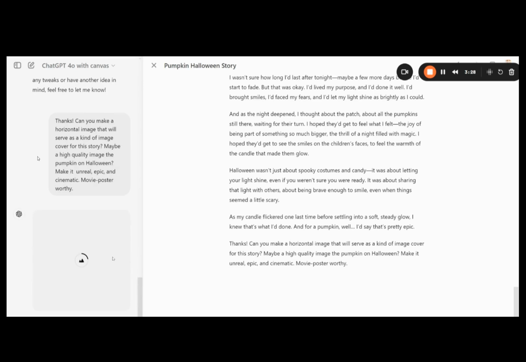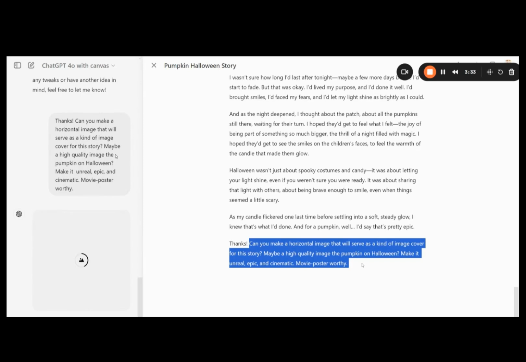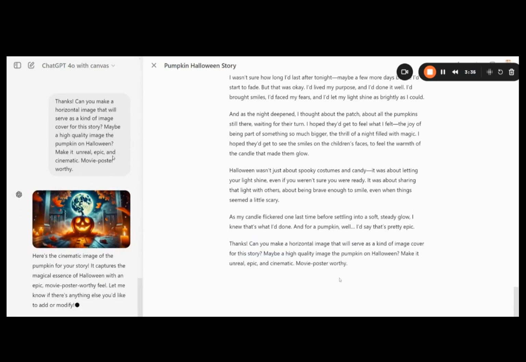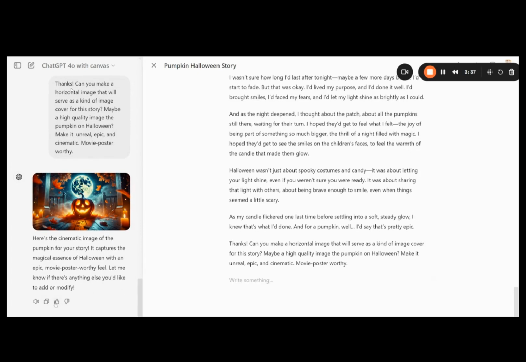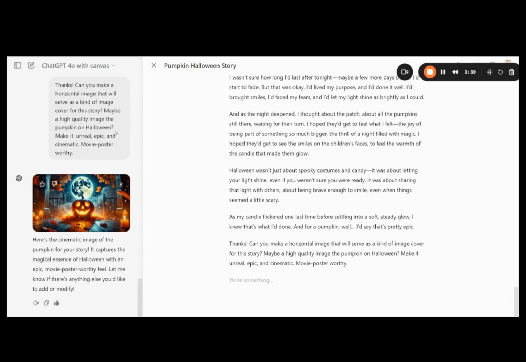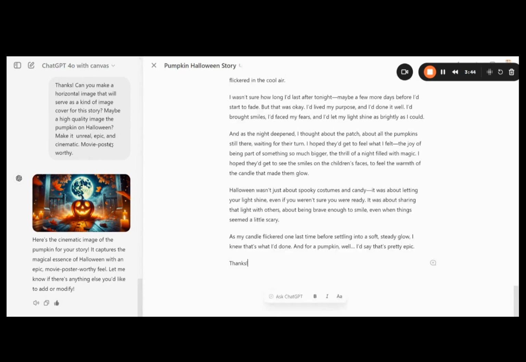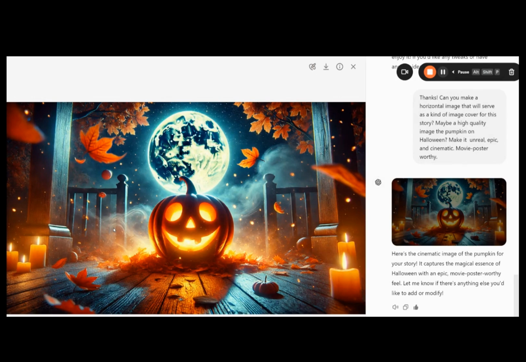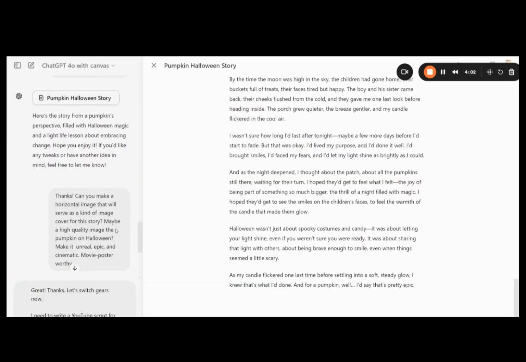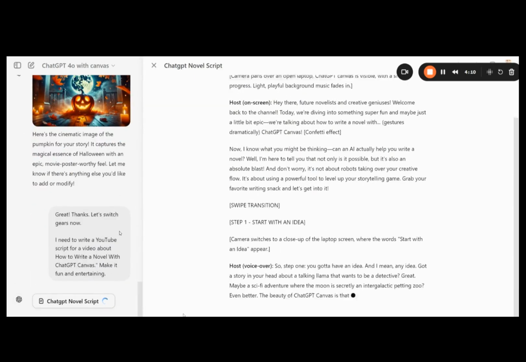And so now I'm saying, can you create a image? And it looks like you can create images within Canvas. And here we go. An image, a horizontal image of a pumpkin. I just used some keywords in there. I wanted to see if this tool, this new feature, Canvas, could make an image. And yes, you can make images. I think it's a fairly good image. I tend to use another AI tool right now to make my images, but that's not bad.